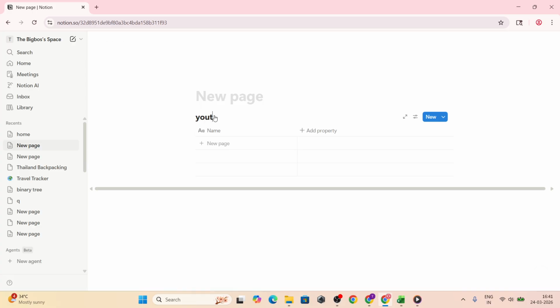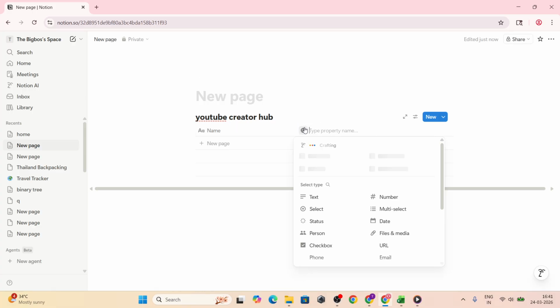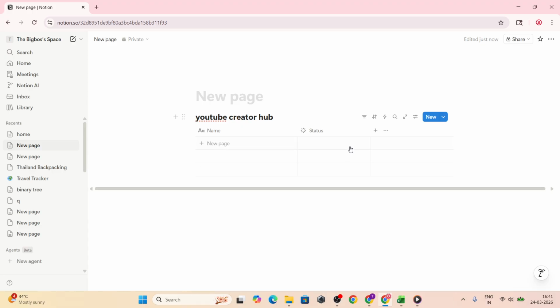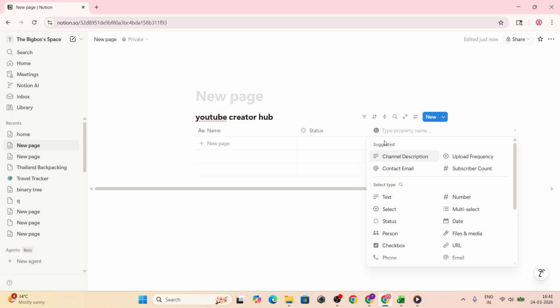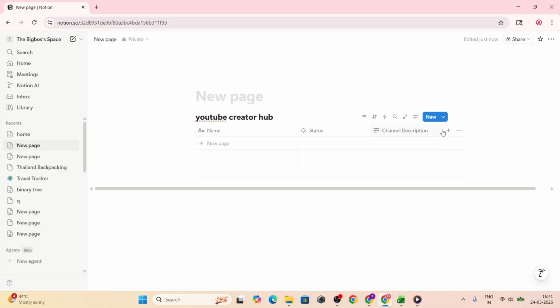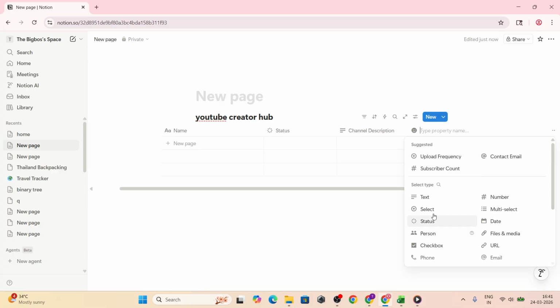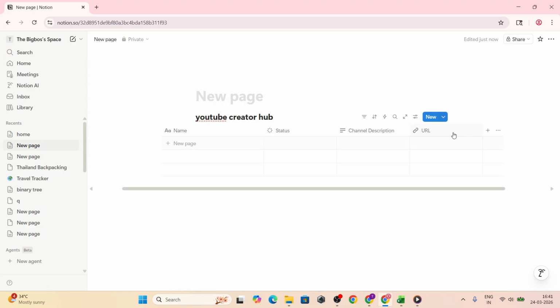Next, add the essential properties so each video has the same structure. Create a status column with clear stages: idea, scripting, filming, editing, scheduling, and posted. Add a publish date as a date property to plan releases. Include a topic or category field using tags so you can group content by pillars. Finally, add a links property for the final video URL you'll paste in after publishing.